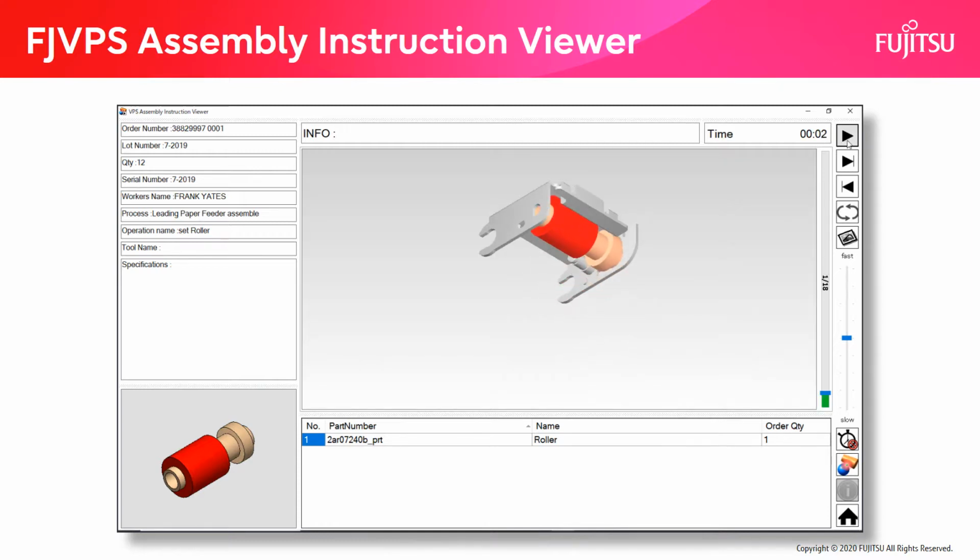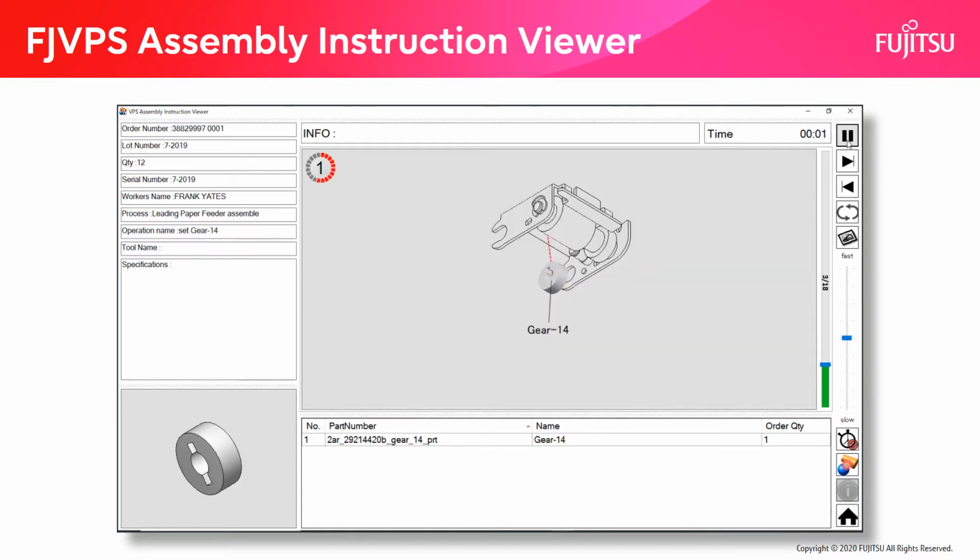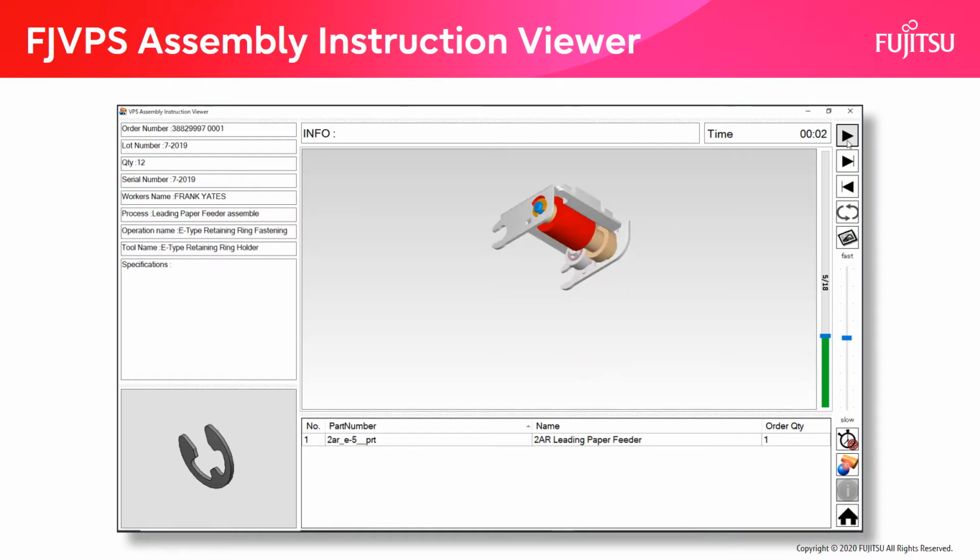This is the screen displayed at the work site. Attributes such as process name, operation name, parts used, and precautions are displayed on the screen together with 3D animation at any time.